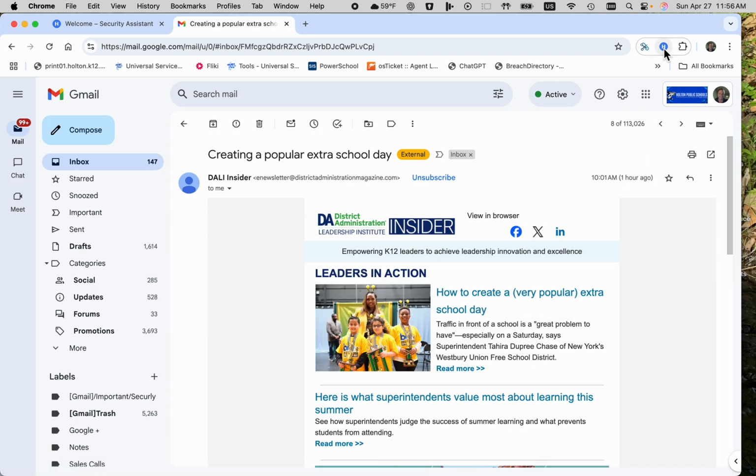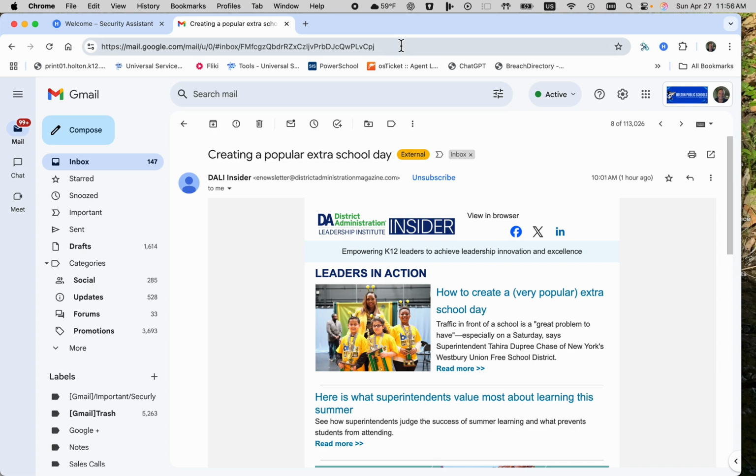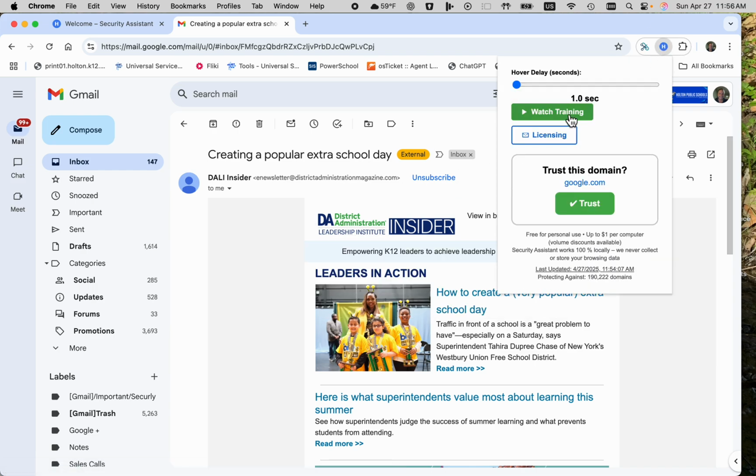All those settings are customizable right here. If you wanted to move it to 1 second, and I were to reload that page or any subsequent pages, it's going to pop up quicker than it did the last time. So you can change the hover delay. That's what this is about. The training is where you can learn more about domains and how to protect yourself online.